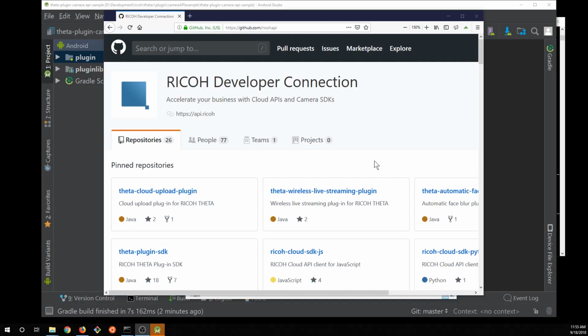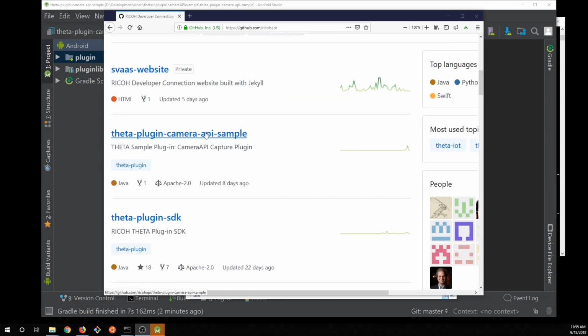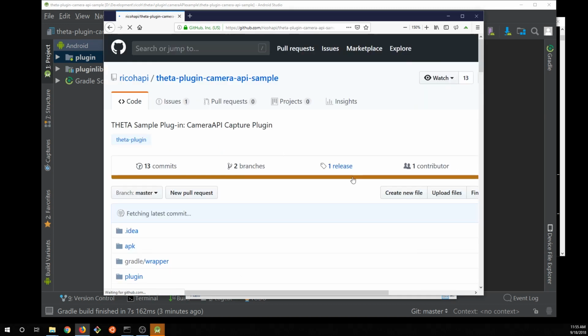You can either start a brand new Android project in Android Studio, or start off with one of the many RICOH templates to build a plugin. In this example, I'm going to start off with a template that RICOH has provided on their GitHub repository, RICOH Developer Connection. I'm going to use theta-plugin-camera-api-sample. Download it, and let's open it up in Android Studio.